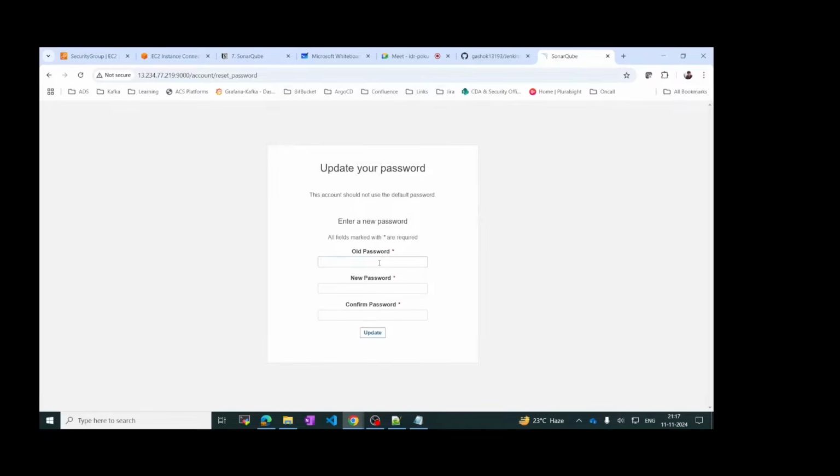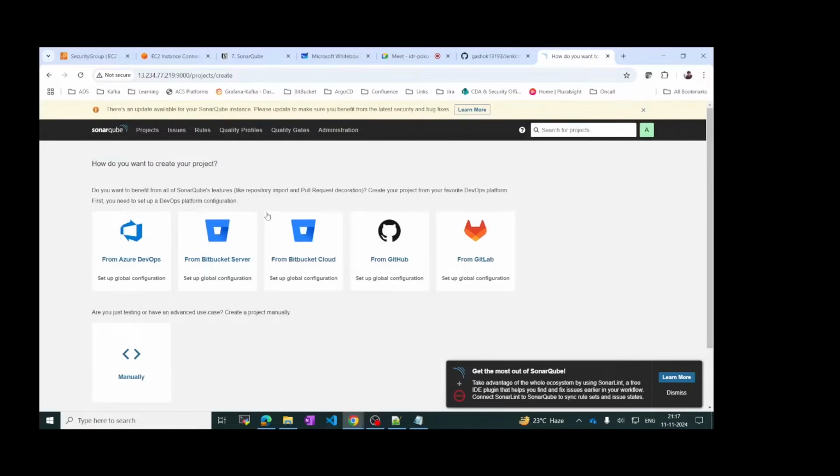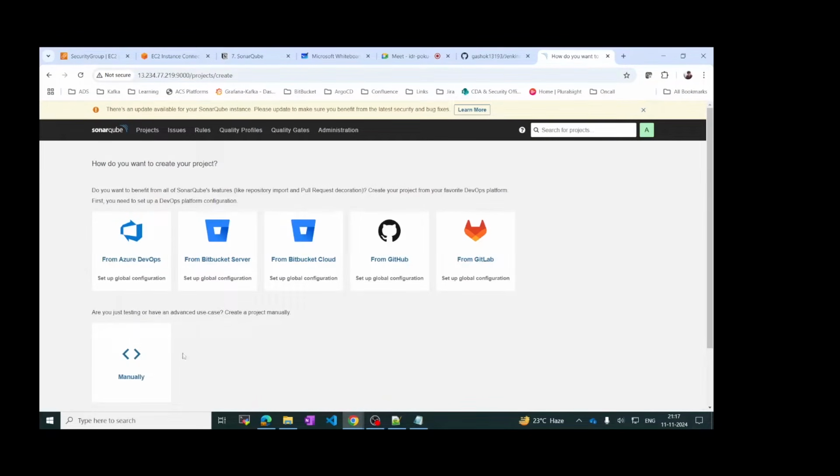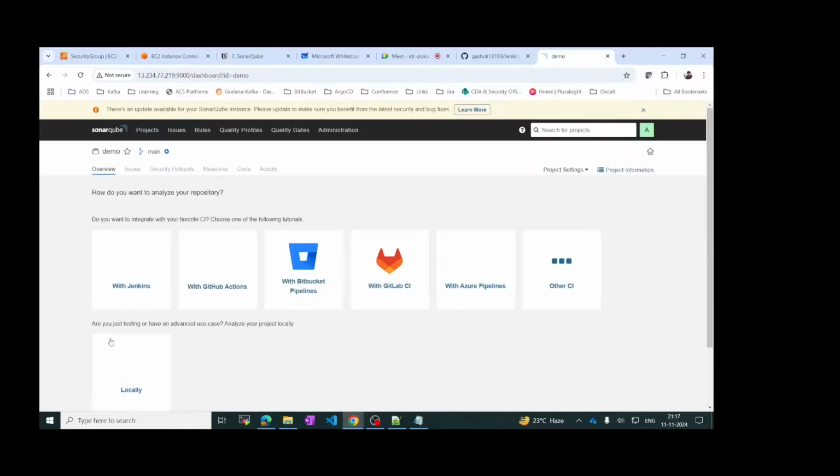So it is asking for the old password. It is admin. Let me give a new password, and again I am giving the new password. Update. So we have the Sonarqube ready. Okay, so once this is ready, we have to click manually. Okay, this is for setting up the project. So we can click on manually, and then we can give a name. Okay, let's give it as demo, and then click on setup.